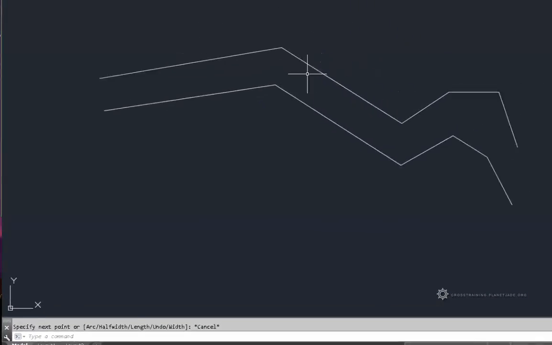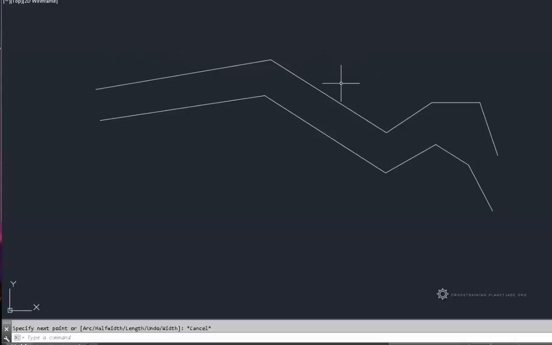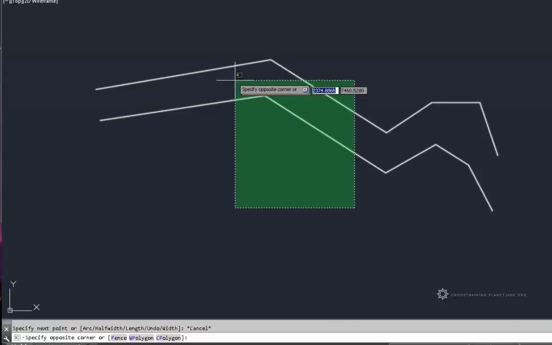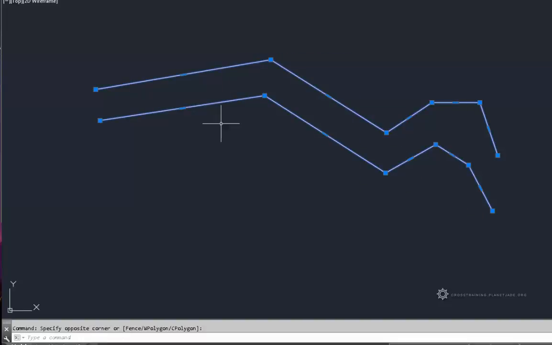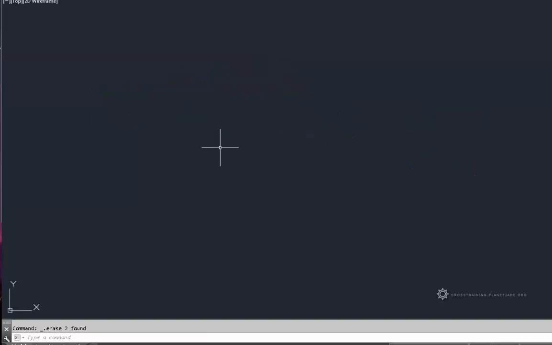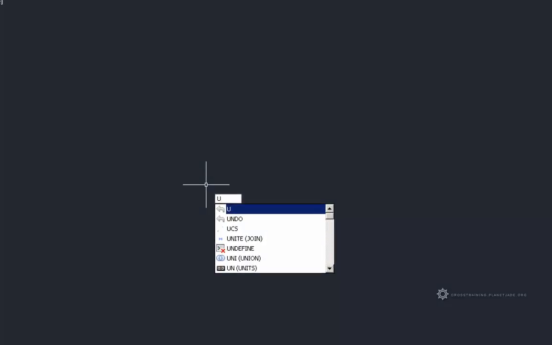If I want to delete entities on my drawing space, all I have to do, again, remember from before, is left click and release, and then window in all this stuff, left click again and release, and then I can just press delete on the keyboard. And if I accidentally delete something and I didn't mean to, I can type U and press enter to undo.